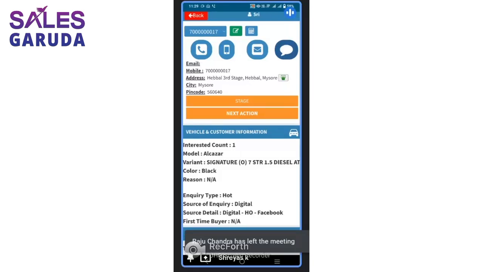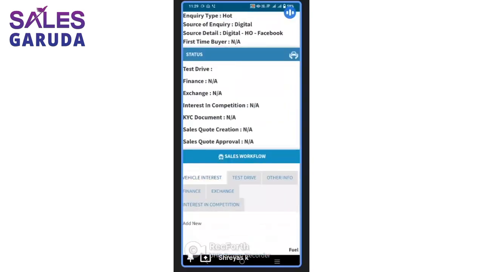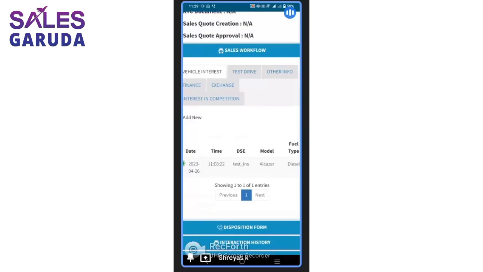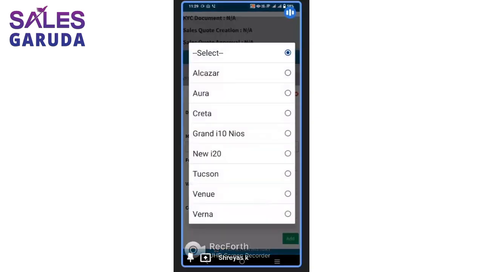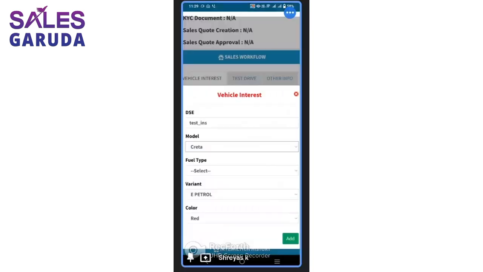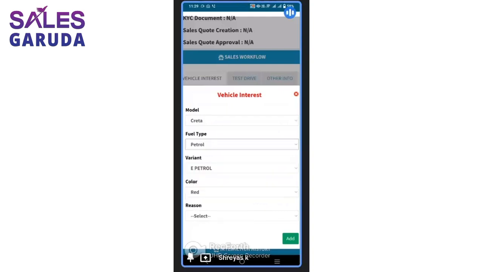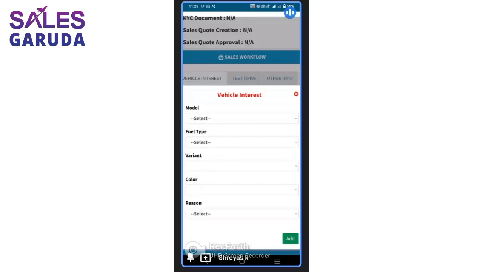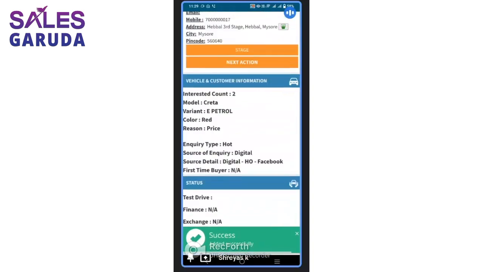Now in that scenario, how can I manage this kind of tracking of multiple interests? All I'll do is click on the sales workflow and then click on the vehicle interest. As soon as I click on vehicle interest, it shows that this customer is interested in Alcazar. Fair enough. I call this customer, and the customer says, I'm interested in Alcazar, but it's very costly. I want to drop down to Creta. So I'll select the model, the fuel type, the color, and the reason. The reason is pricing, so I'll select the reason as price and click on add.